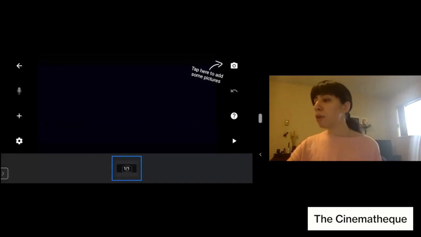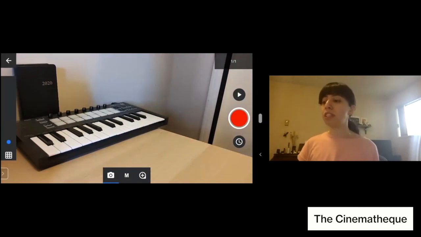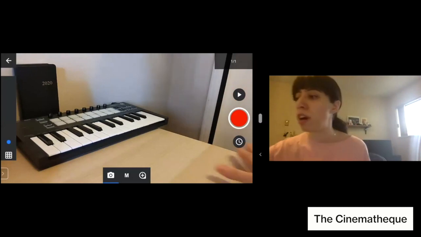And now the next thing that you need to click on is the camera. So tap here on the camera, and you'll see that your camera is on. As you can see, this is my desk, and this is where my animation is going to happen.